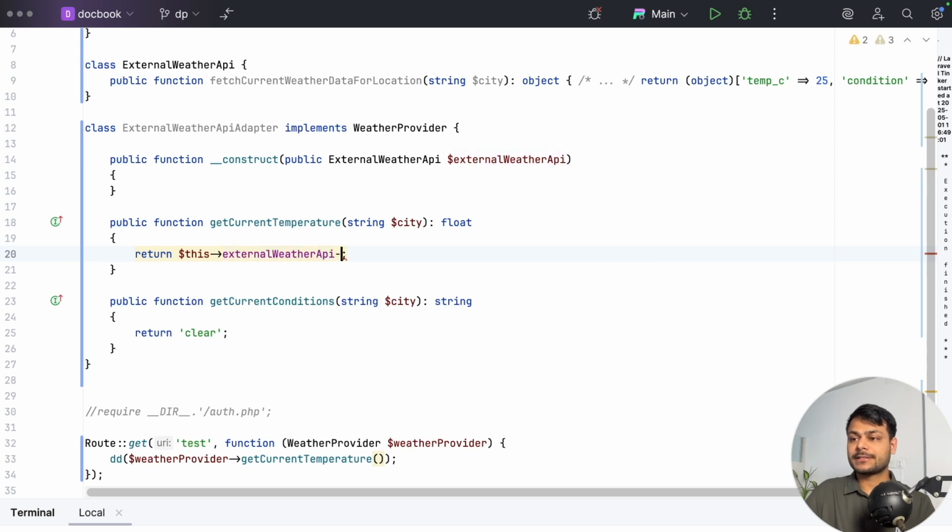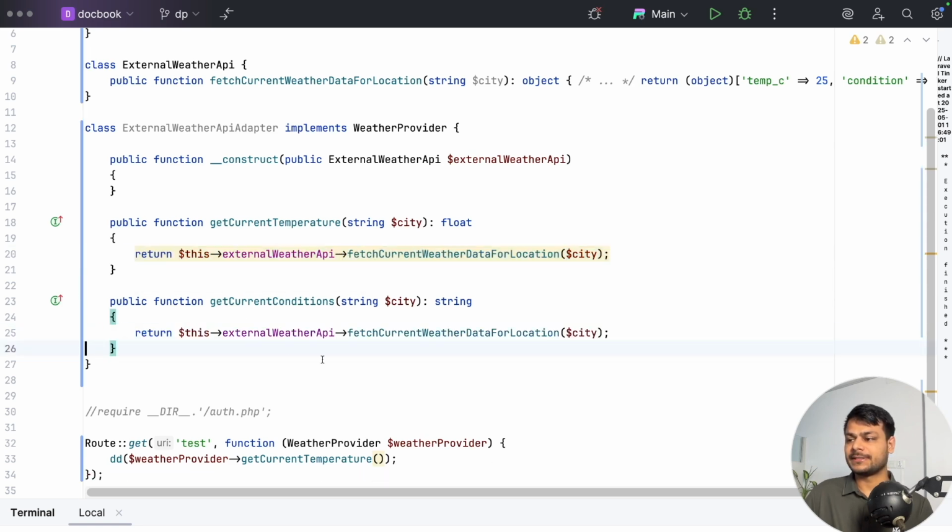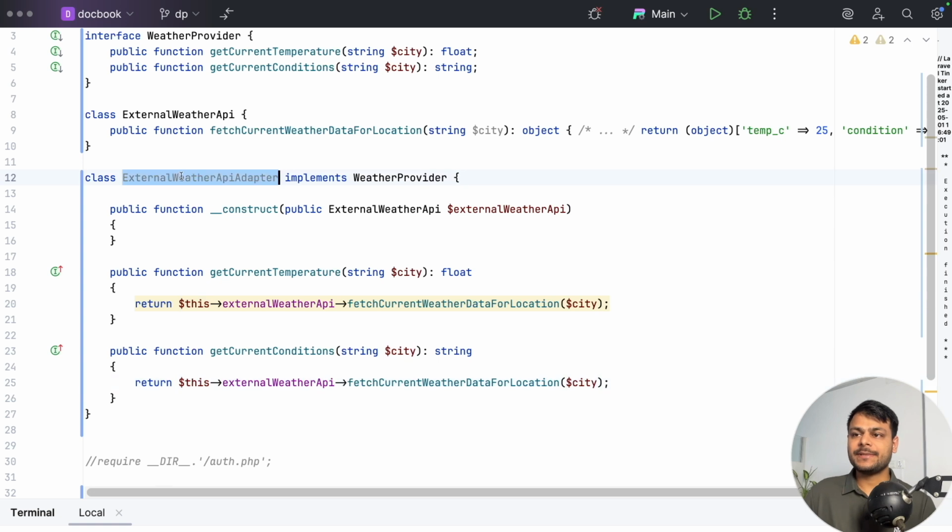So we'll use an external weather API, fetch current location data, and do whatever we need from these methods, these SDK, to get our data. You get the idea, right? So this is how we do it. Now we have this API adapter class ready.